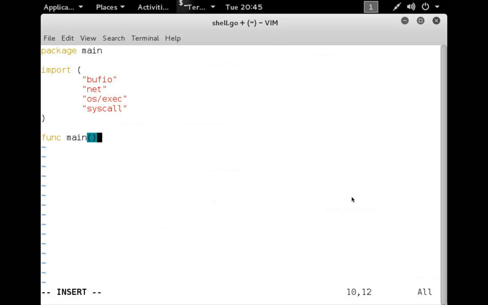Next, we're going to define our main function. This tells Go the point at which it starts executing our program. So when we run the program, this is the first place that it's going to look. This is the first place that it's going to start executing. This main function is also similar to C and C++.